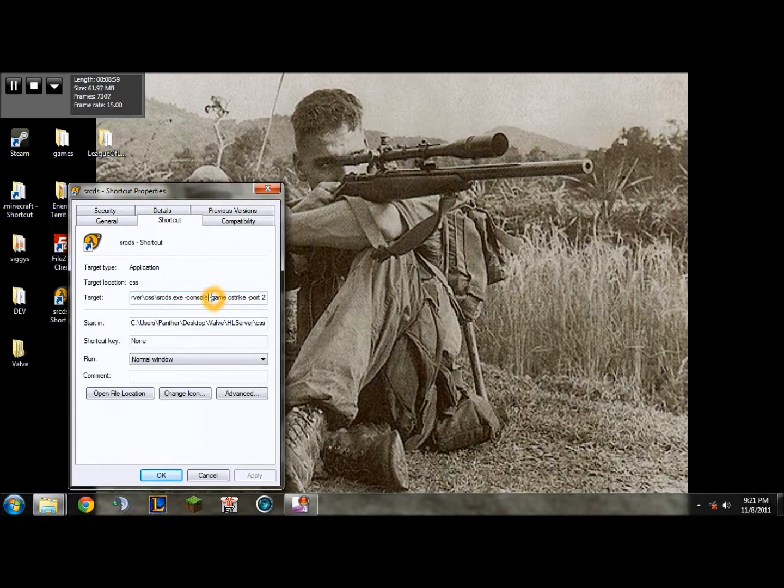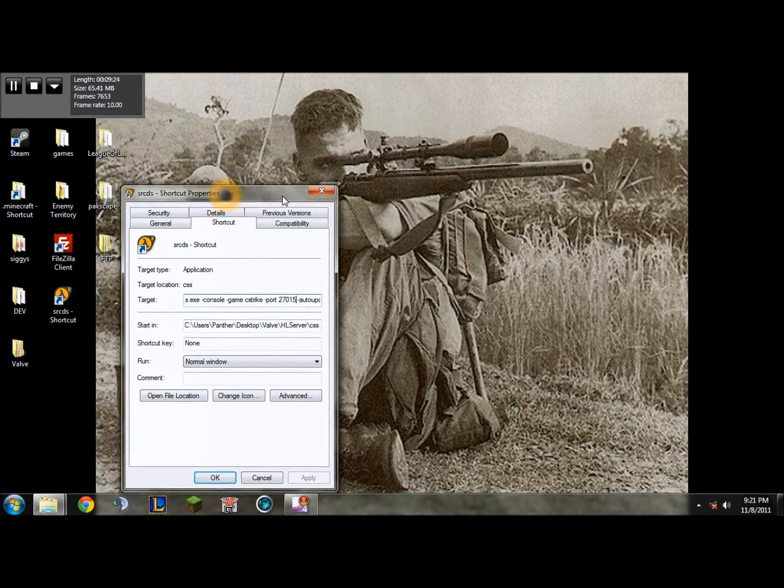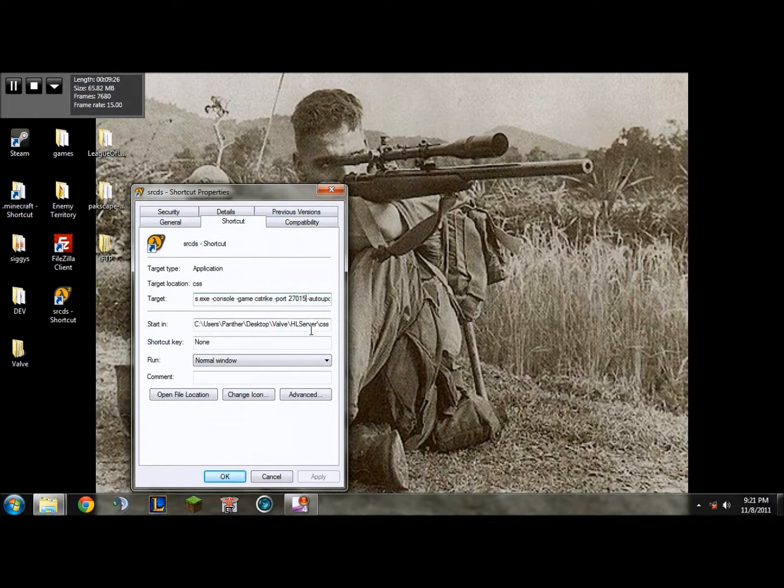The next thing we're going to type in is -game space cstrike, and then the port number. The default port is going to be 27015. If you're running more than one server, obviously you can create different shortcuts to point to the same file to run different or duplicate servers rather.